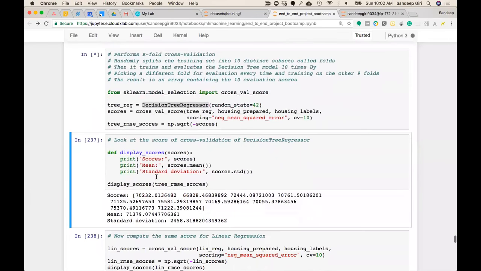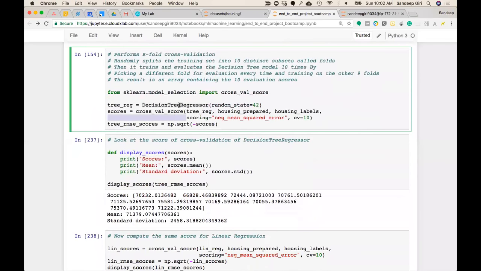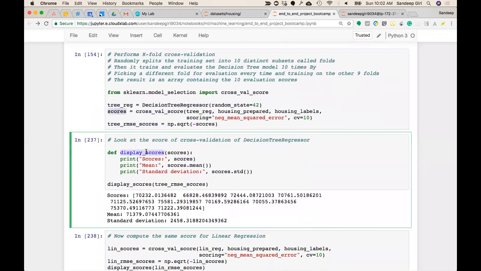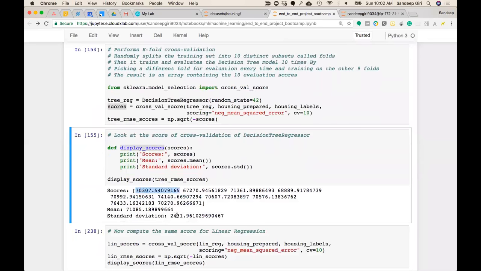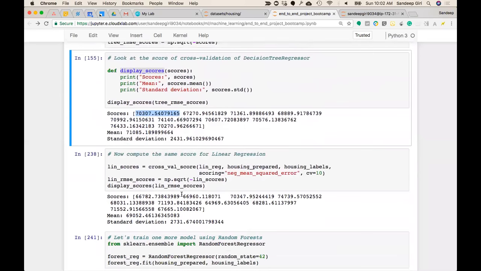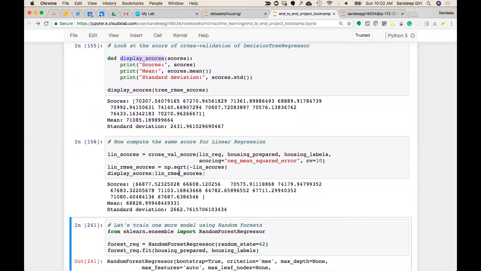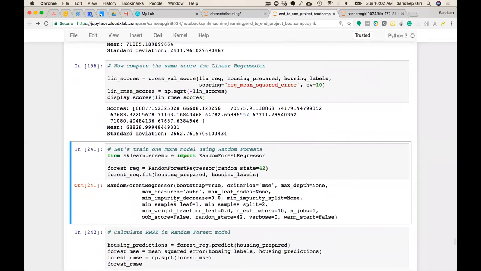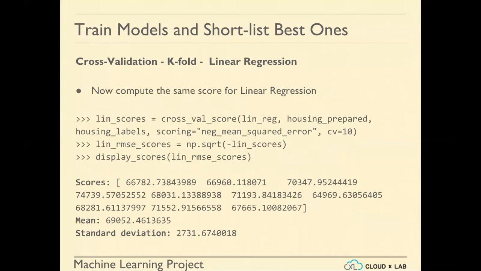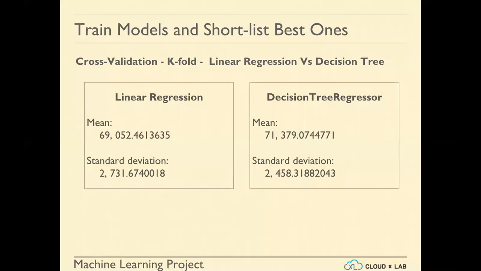So this is the answer. So here we are using decision tree. We are instantiating an object, calling that via cross validation, and once cross validation is done, we get the scores. We are printing the scores using this display function. So here you can see the scores. Now let's compute the same score for linear regression. We did the same score for linear regression, and let's compare the result.